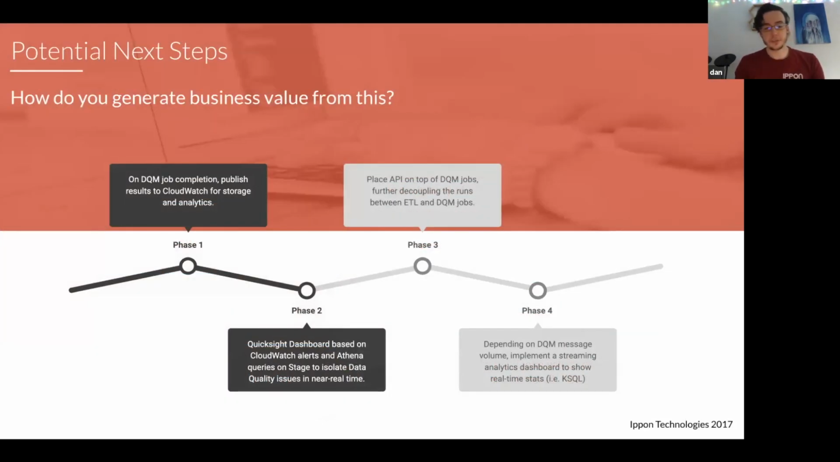So why would you do this? What does this give you? Down the road, potentially, you could implement the following things. You could start putting CloudWatch alerts on your pipelines, especially if you're hosting everything on AWS. CloudWatch is a great way to start giving you more insight into your ETL jobs.